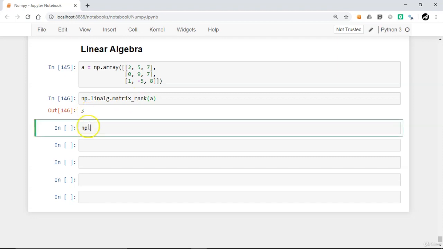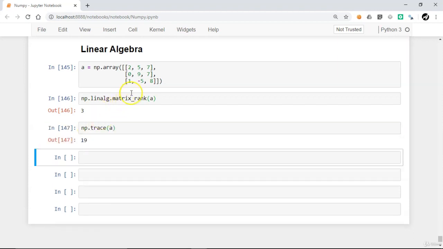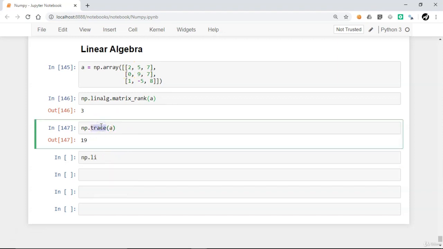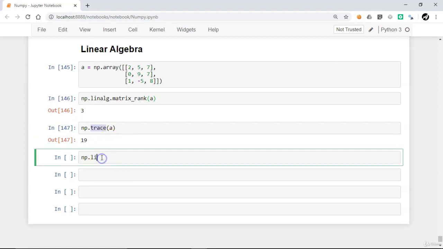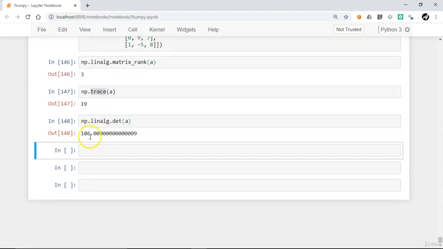We can even grab the trace of this matrix. The trace will be nothing but the summation of all those diagonal elements, which will be 2 plus 9 plus 8. Let's say you want to grab the determinant. Now this trace is part of the NumPy library core module only, whereas to find the determinant we have to go inside the linalg module. So np.linalg.det calculates the determinant, 186. If you don't know about determinants, you can simply search on Google and go to the Wikipedia link.